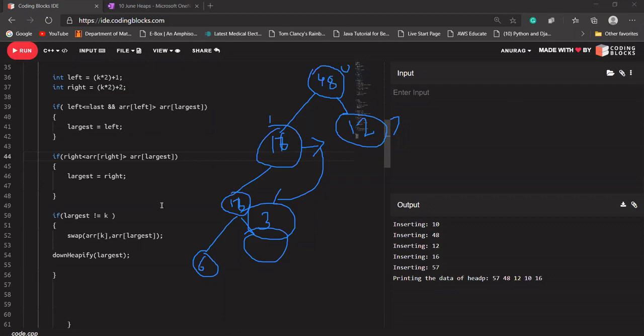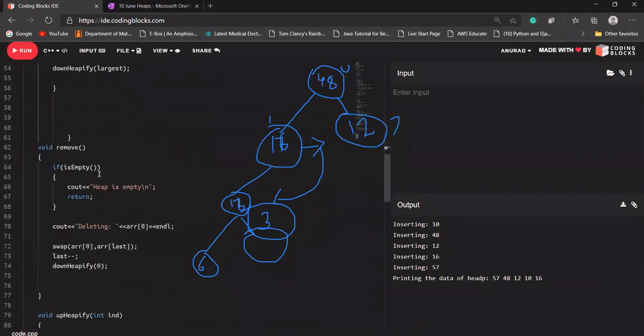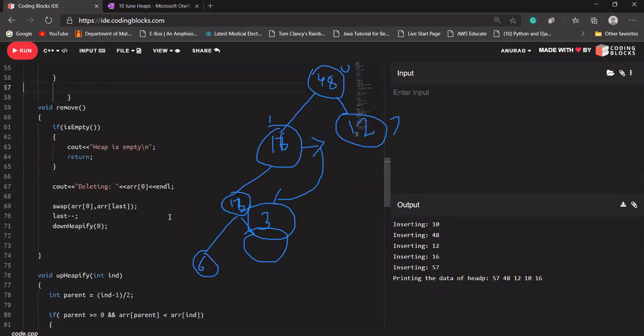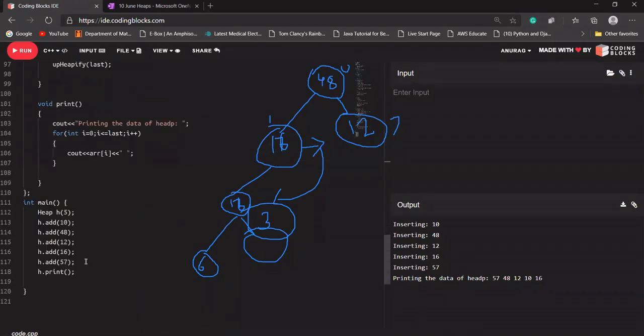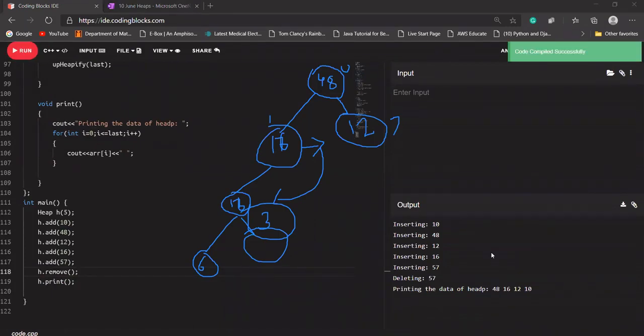So what I'm doing here, right should be less than or equal to last. Okay, is that fine now? Let's see whether our remove function is working fine or not. Here I'm calling my h dot remove. Because 57 is the largest value, 57 should be removed and we should be getting a max heap as well. So 48, 16, 12 and 10. We are getting 48, 16, 12 and 10. It means we are getting it right.